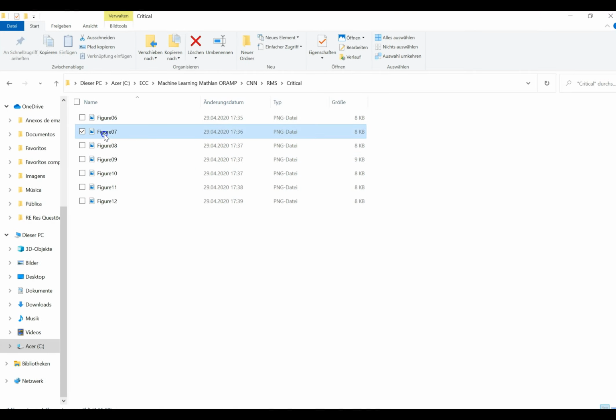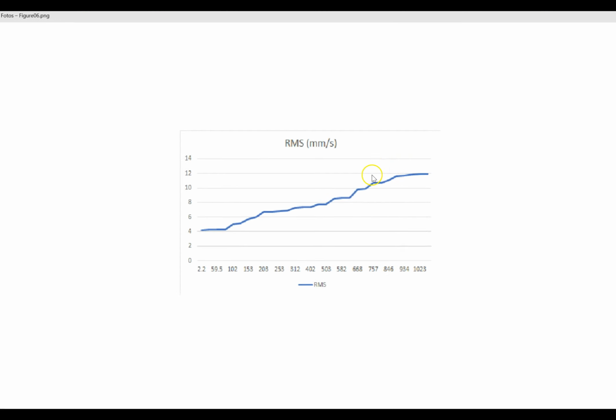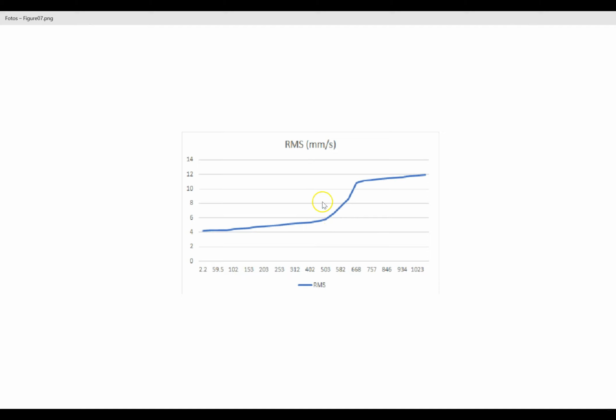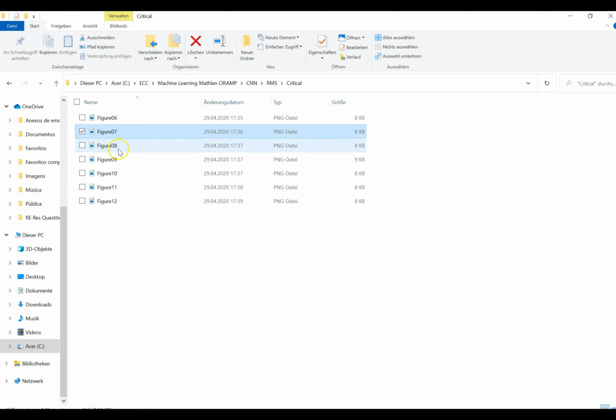If I come back here and click another picture, another picture comes up. You see a different profile, but also at some points it reaches 6 millimeters per second. So that means at this timing here, one region of the vibration in this bearing already exceeds 6 millimeters per second. That means I will classify it as critical. Okay, so if I go back to the template and look at all these pictures, I'll see the same.